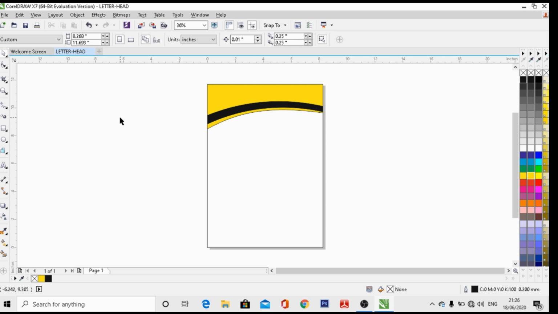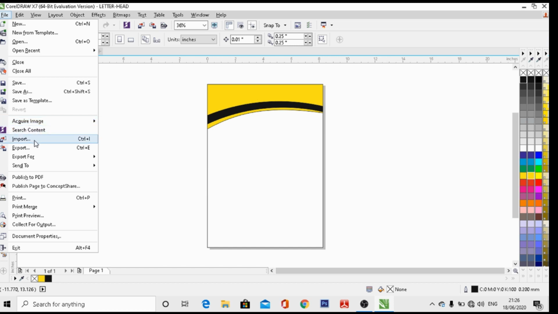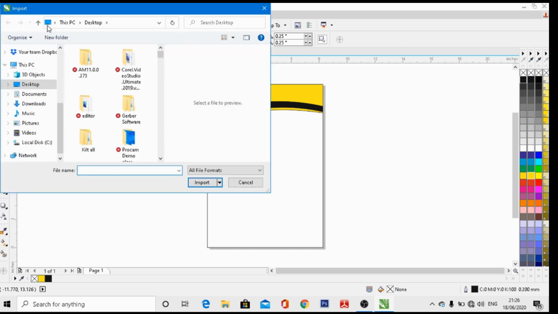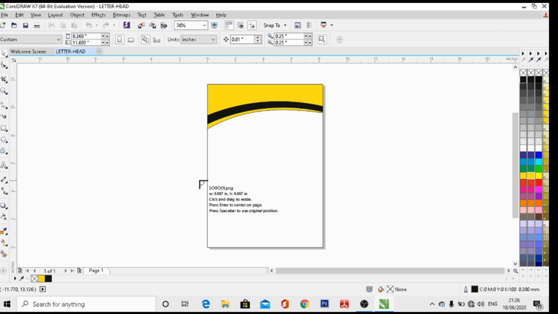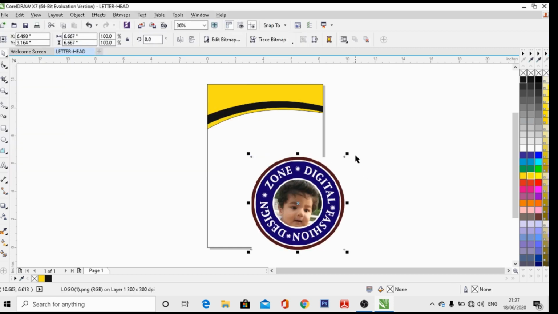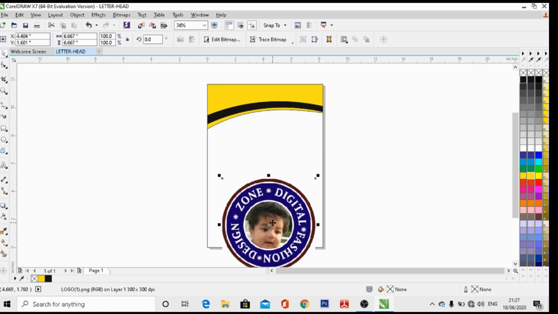Now let me introduce you to another tool which is very important and usable. Suppose you have to put the logo on your letterhead. For that purpose you have to go to file and then import and export. It's a very important tool. I will introduce you first to the import tool. Go to import, left click over there, and then select your logo, whatever name you have given. You type here logo 1. So we have selected this one, and then again you left click the import button. Now you can see that this logo has been imported into our work area.